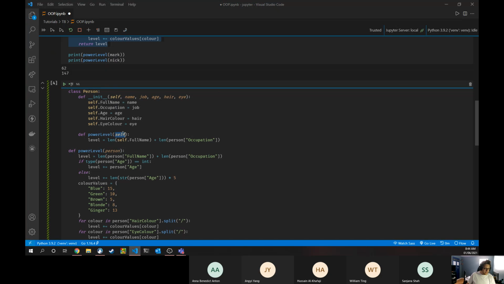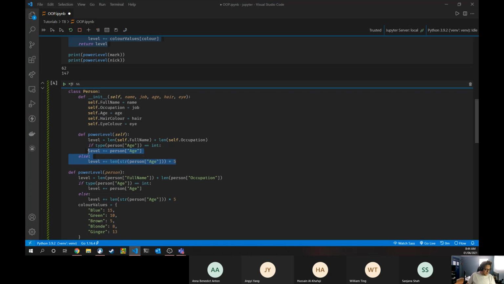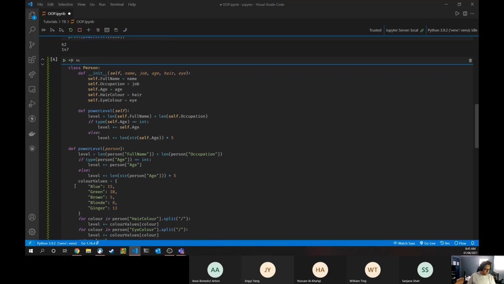So my person is self. Very, very much the same thing here. If I have person at occupation, instead, let's do self.occupation, because I want whatever my person's occupation is. Then we have the following if statement. Again, it's very similar. We have person at age, sorry, should be self.age. And I can copy that into all occurrences of person at age because we're replacing all of them.